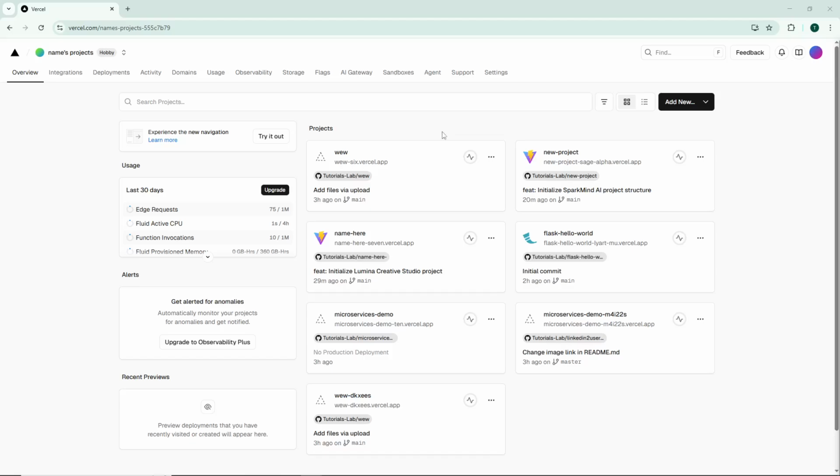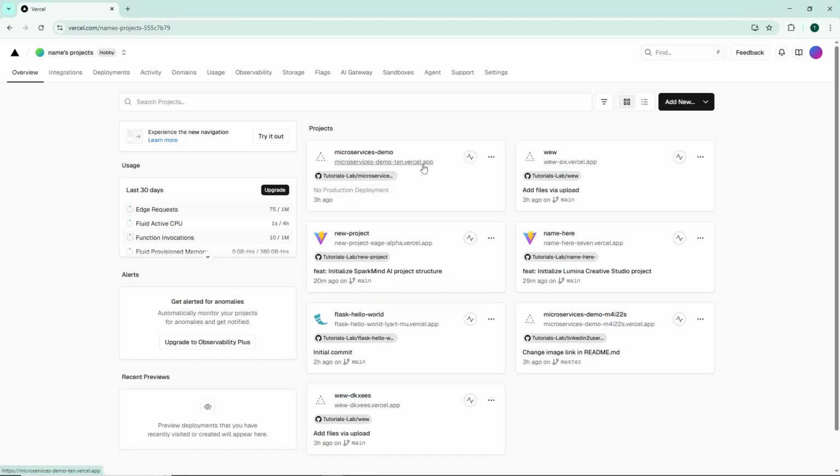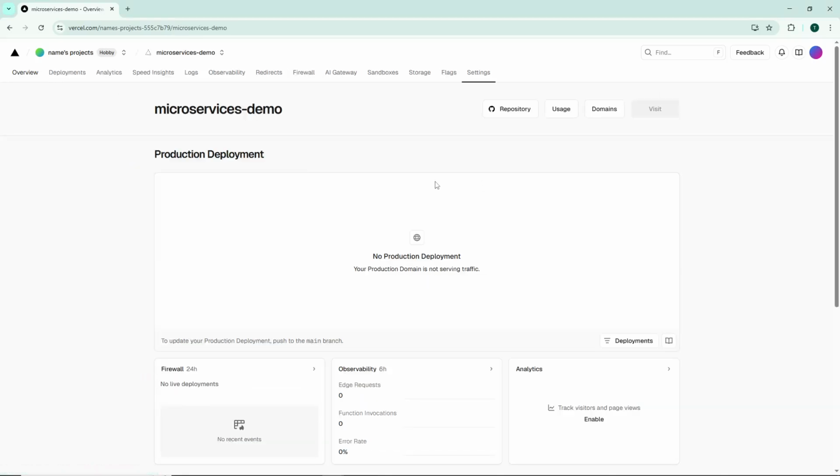Now take a look at your dashboard and locate the project you want to delete. Click directly on that project to open it. This will take you to the project's main overview page where you can see all its details and settings.